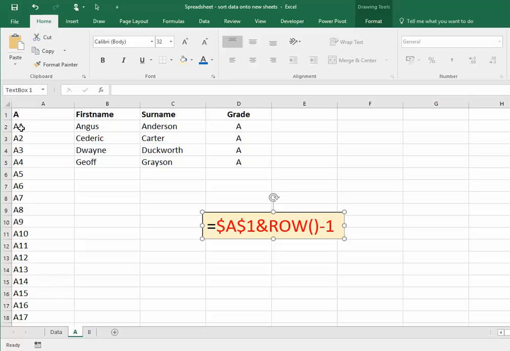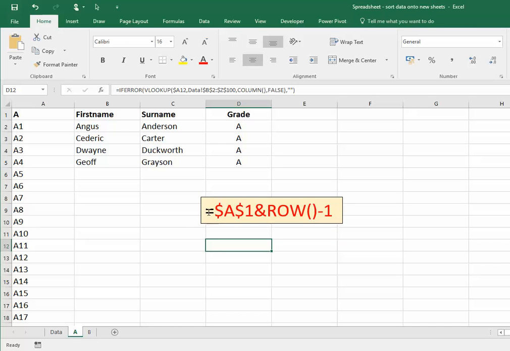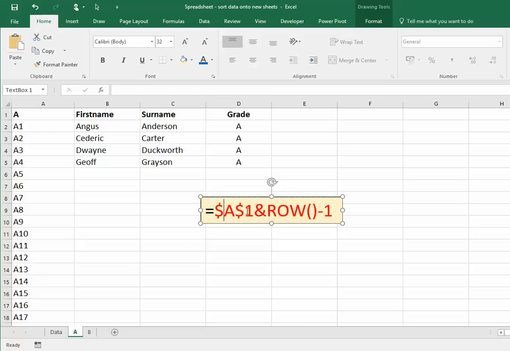Now, if I come down into the next cell, what we have is a mechanism for creating the values A1, then A2, then A3. I could just type A1 and then A2 and then copy it down, but that doesn't work so well later on. So what I've done is I've used a similar formula to before: equals $A$1, which is again an absolute reference to this top cell, so it'll always pull the letter A, and then &ROW()-1.